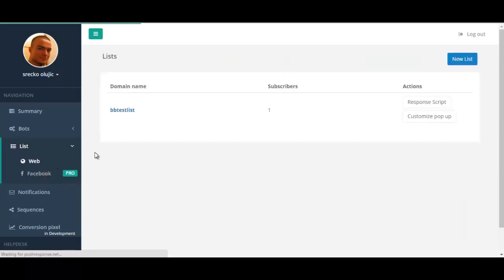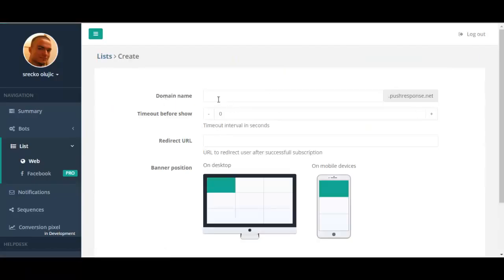So for now, let's go to the web, and you create a new list, and you have to choose your domain here, or subdomain, which you don't have to use. You can just embed your notifications on your website, and it doesn't have to do anything with the push response. So let's just type something here for the sake of the review, and you can set a time out before it shows.